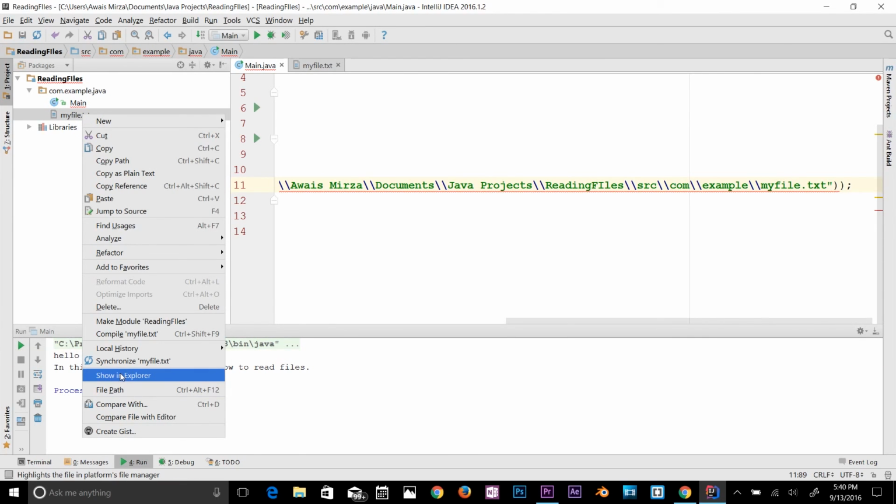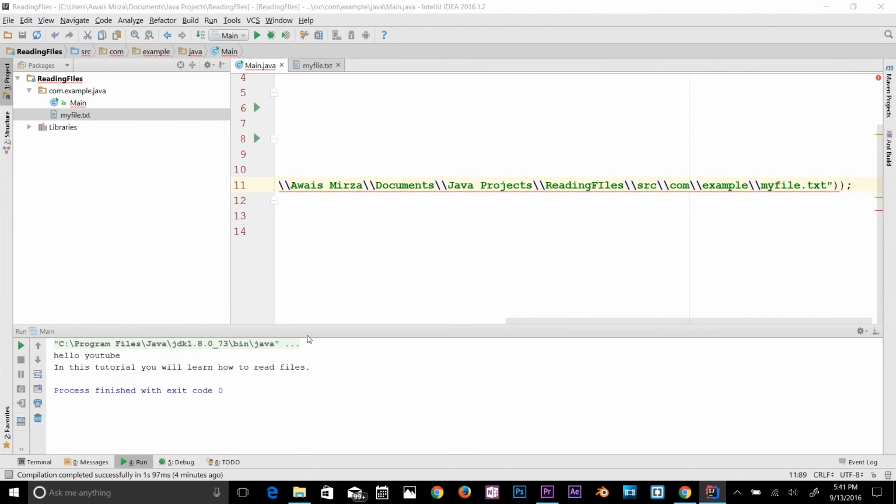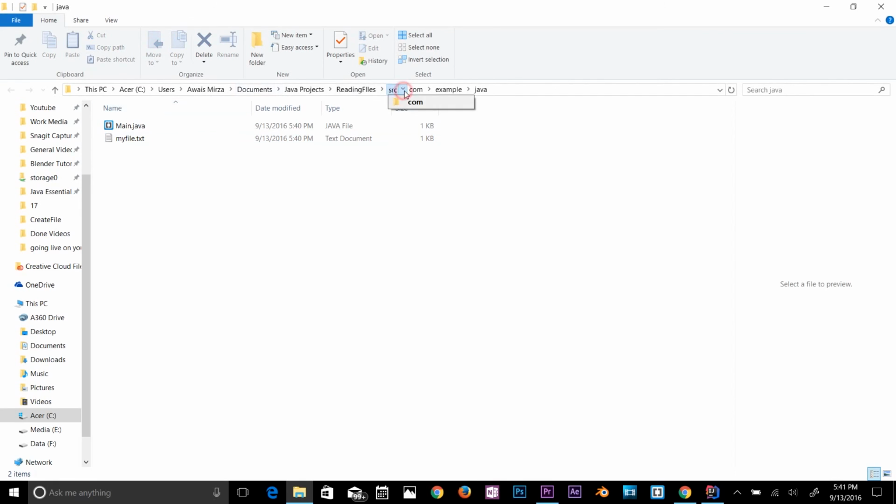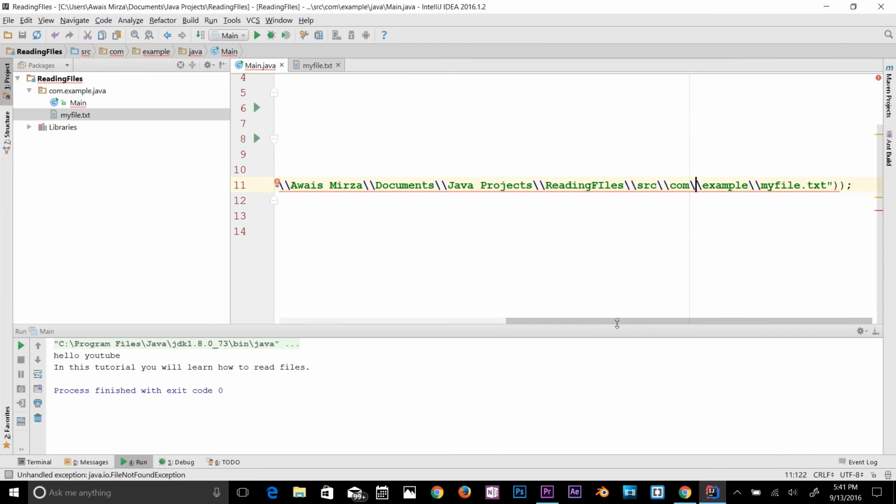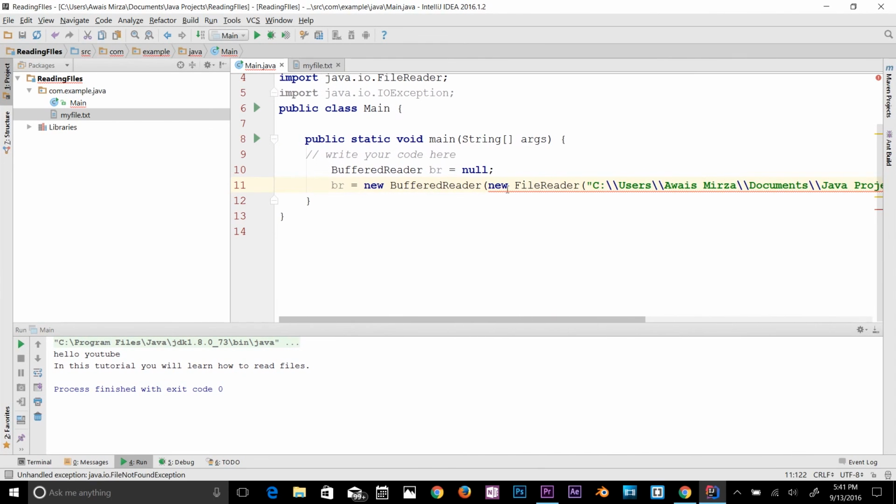So if you want to do it manually, you could do show in Explorer and then copy that file path, and then you could add the backslashes. It's a bit long path, but don't worry, we'll fix that.